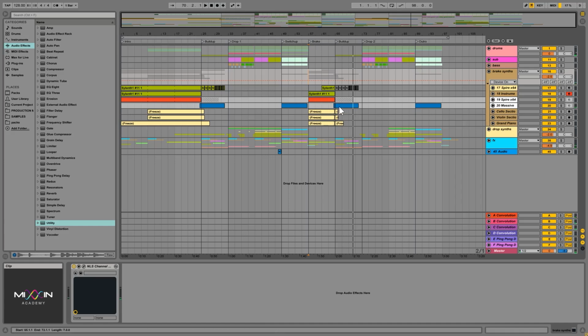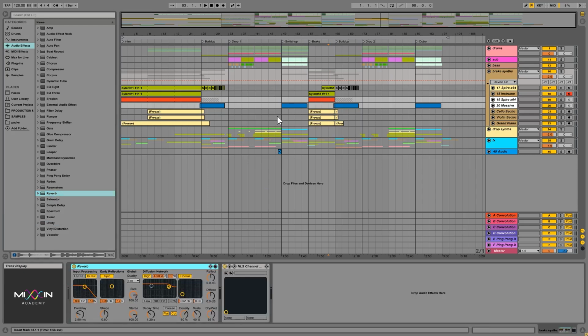You see, it stops right there. Maybe I'd like a better transition between these two, so from this break into this build-up. Now, what can I do with that? Let's say I could add some reverb. So everything goes into the reverb.